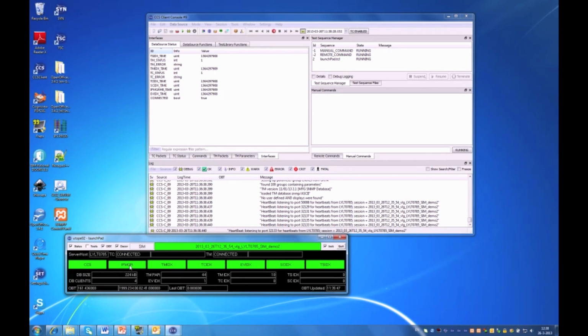These buttons are green at the moment because the relevant processes are running. If for some reason they stop unexpectedly, they'll turn red, and you can try and restart them by clicking on the relevant button.